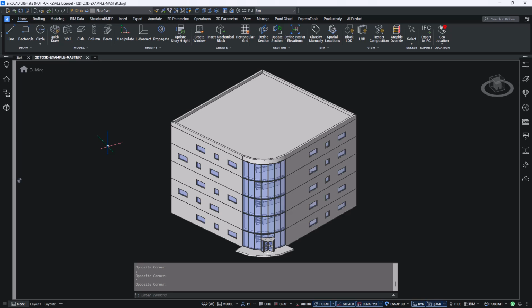In this video, you will learn about the classification of BIM geometry and the different methods of adding BIM data to your model.